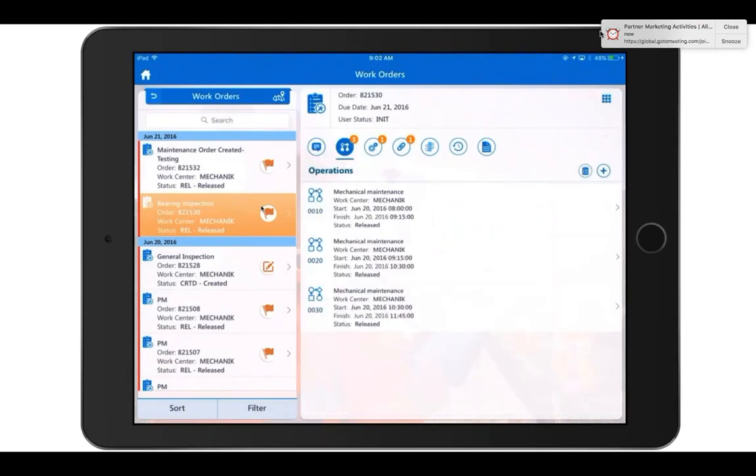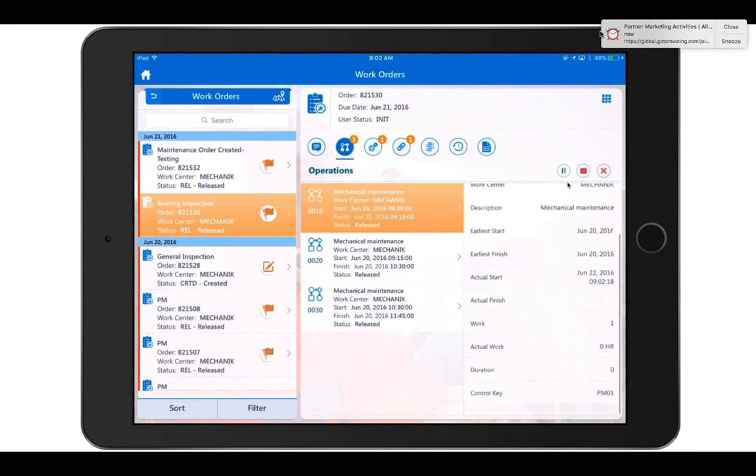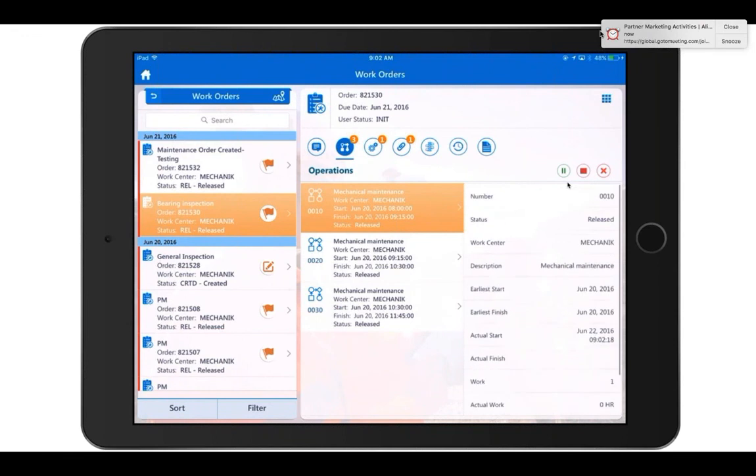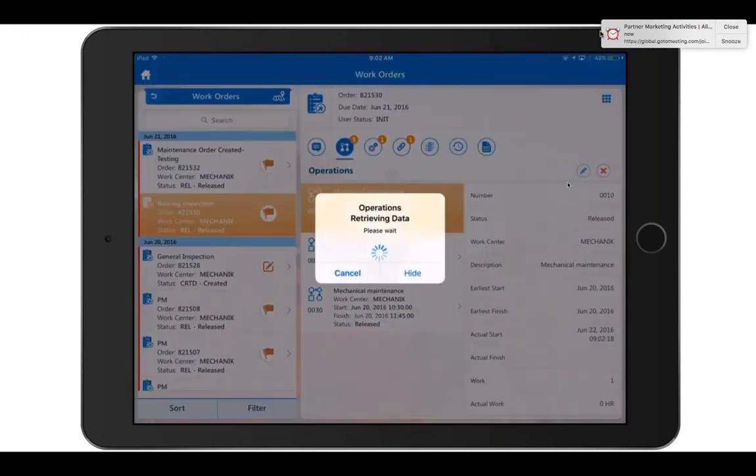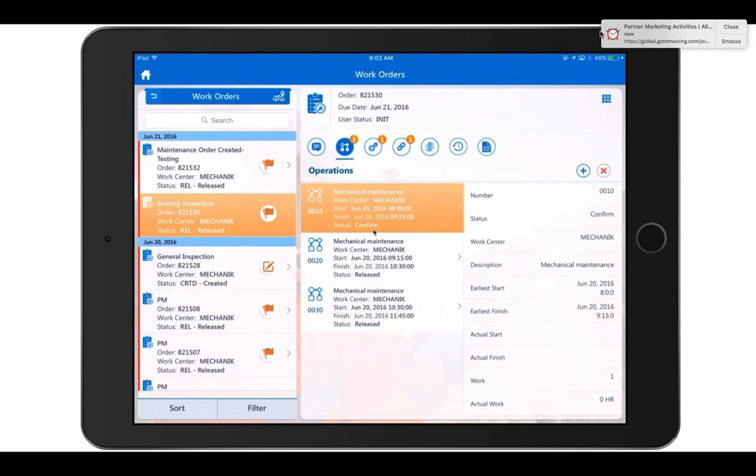So when I post a transaction, the interaction with SAP is real time, so you don't have to wait for any process. So here I'll process an operation. I'm going to do a time confirmation. There are different ways to do time confirmation. I can do automatic time confirmation. So I can click on play. It records the start time. As I complete my task, I can hit stop. It posts the confirmation in real time. So you'll see the status change from released to confirmed.